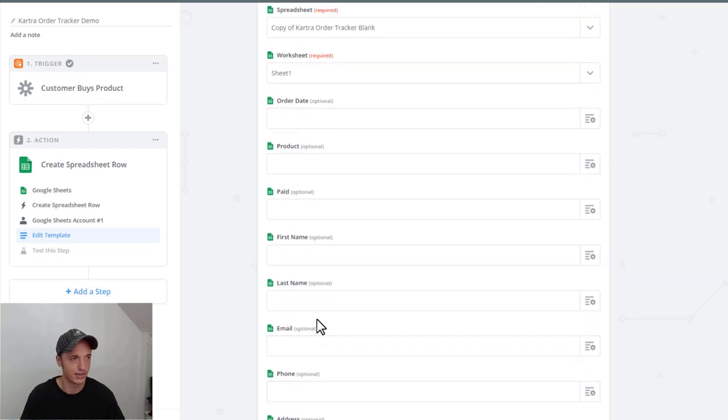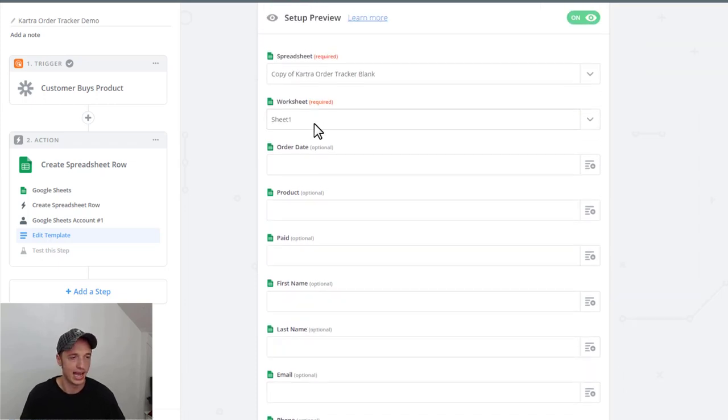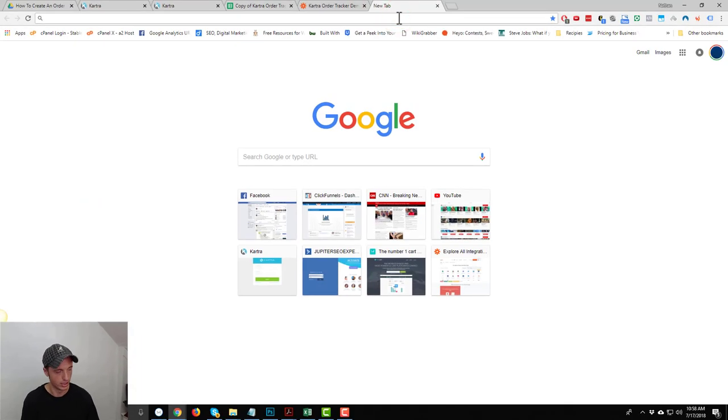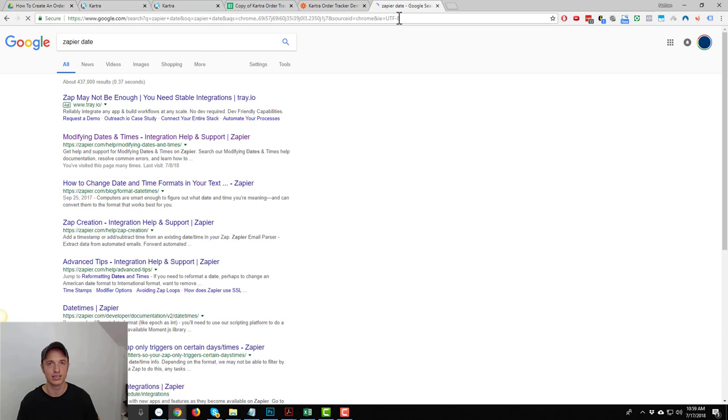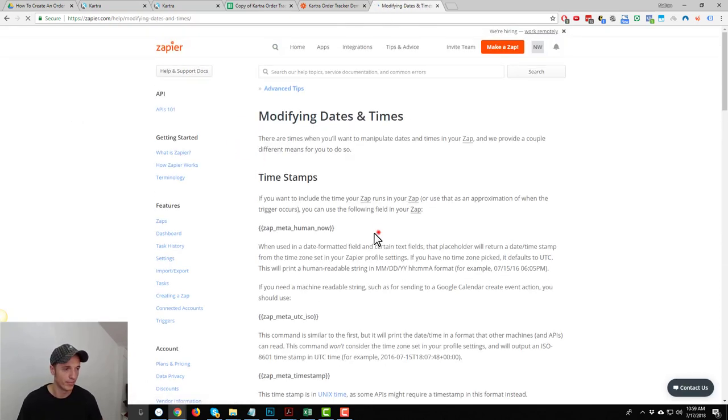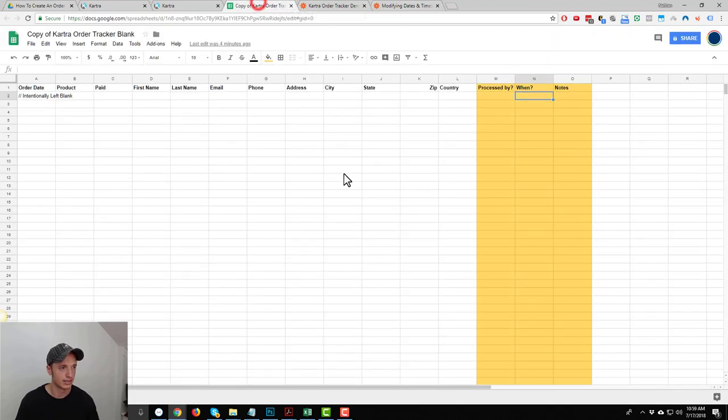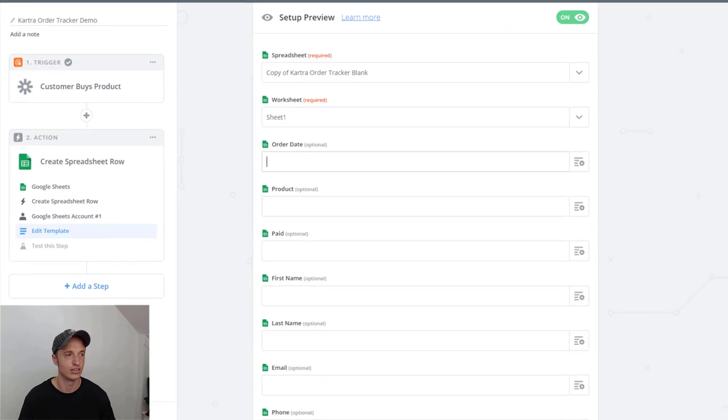So pretty self-explanatory. Now what we need to do is go ahead and assign values to these different fields. So for order date, what I actually want to do is use a Zapier merge tag. So I'm going to go to search for Zapier date. And I'll actually include this merge tag below this video so you don't have to do this Googling. But I'm looking for this Zap Meta Human Now. And what this will do is it'll send a human readable date into our spreadsheet.